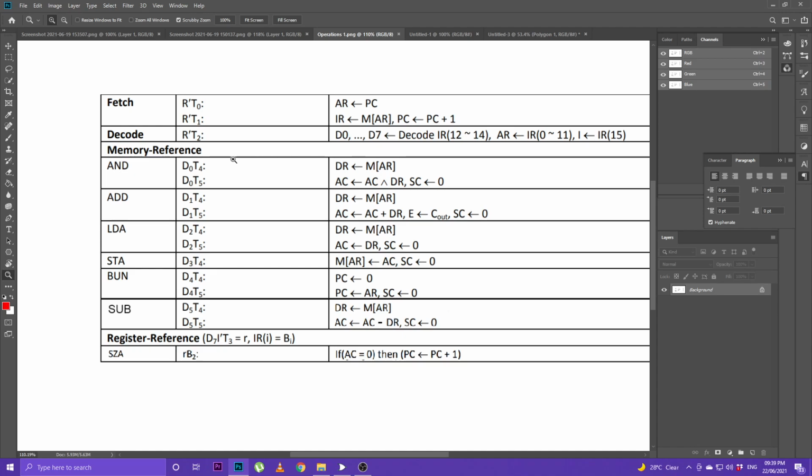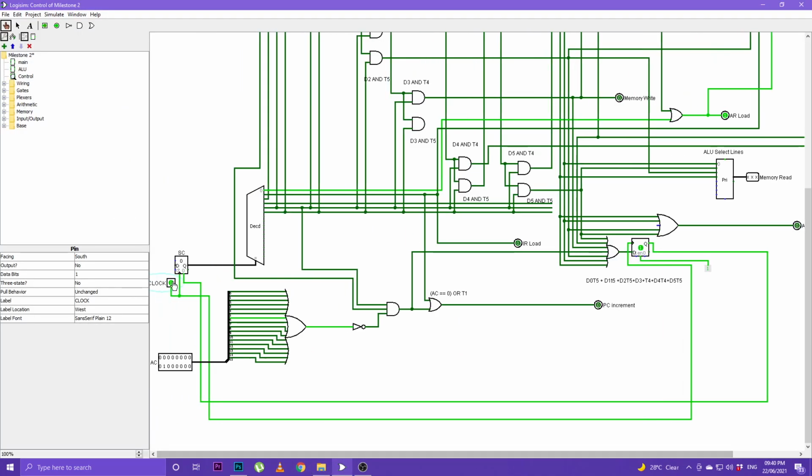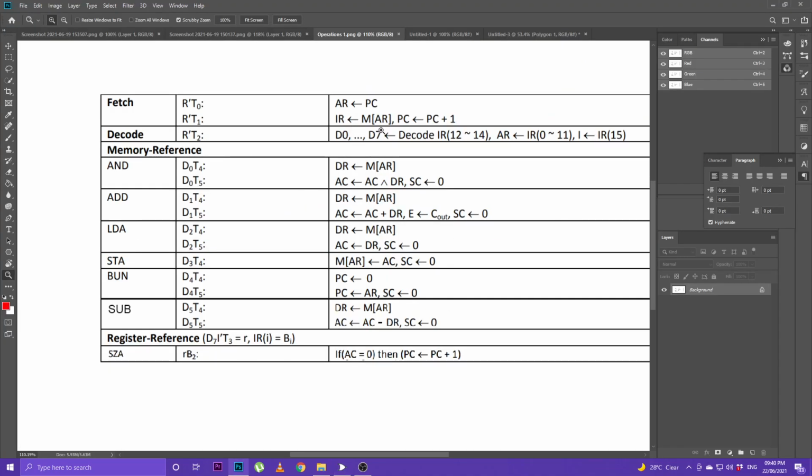All we really need for this to happen is for the time signal to be T1. So this is now T1. Just take the active wire and connect it to something called the IR load, which is what we need. We need to read the memory, put it on the bus, and then put the memory at this address into the IR register, so load IR with 1, and increment the PC.